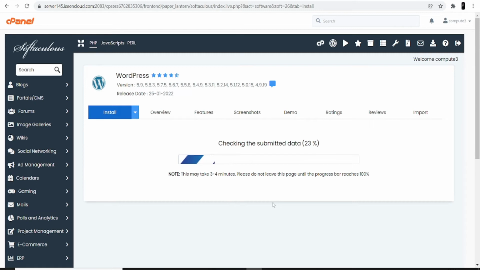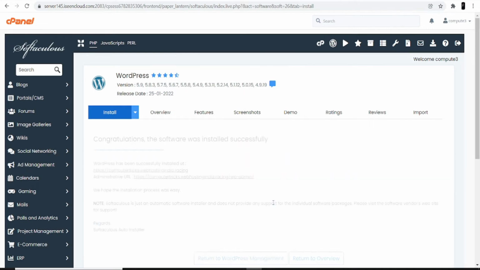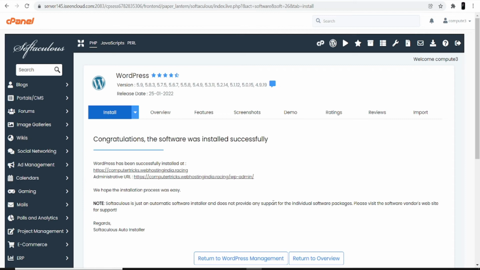So let it be, because this is the mandatory part. You cannot skip this part. So we will wait some few minutes more. Now, after completing this second part, you can move to the last part, how you can customize your theme and how you can give the right and attractive look to your website.